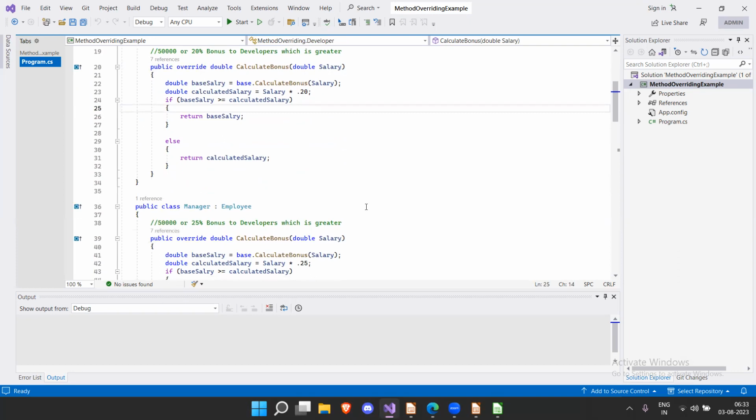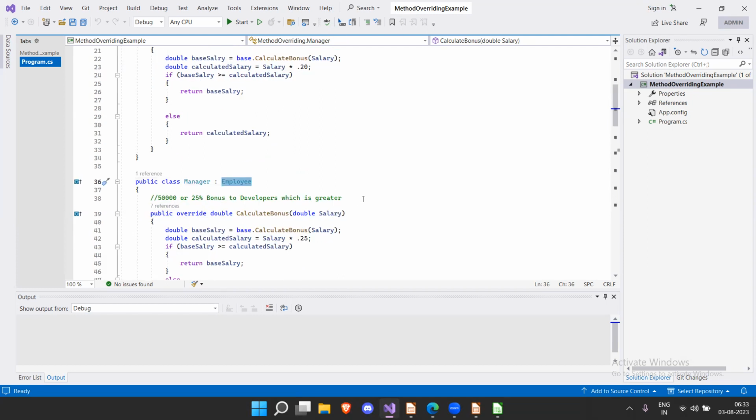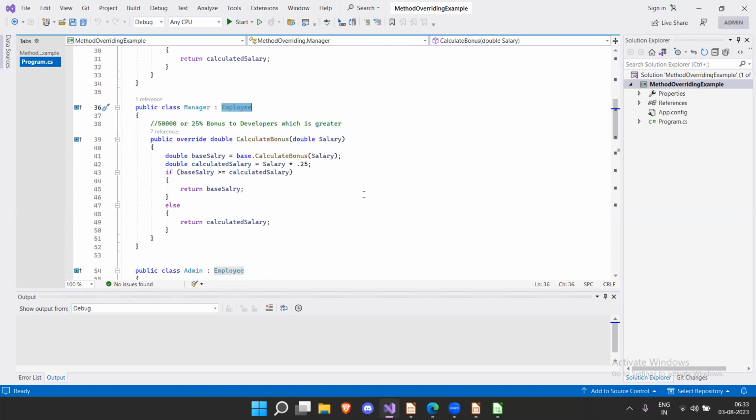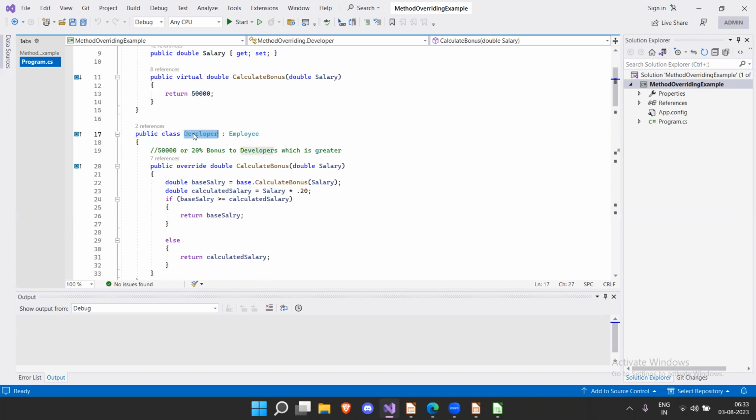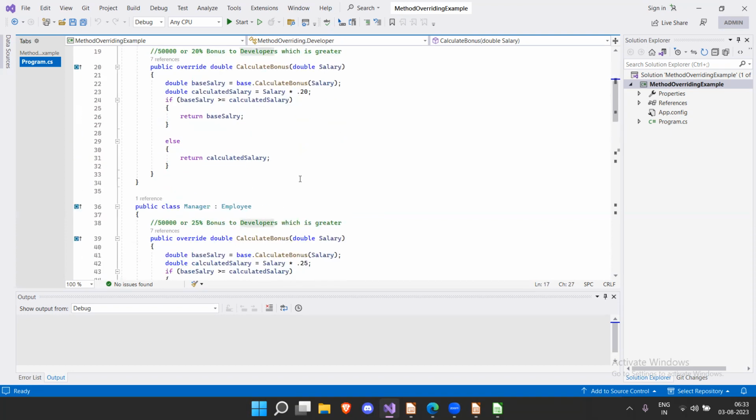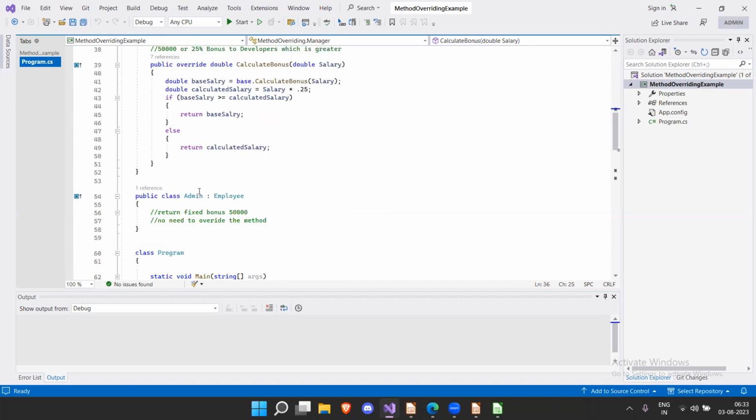And also, I am creating one more class called manager, with the same employee base class. Since he's the boss, if it is a developer, 20%, but if it is a boss, it is 25%. So by default it is 50K, but the only exception is if it is a developer, 20%, if it is a manager, 25%. If it is an admin, I did not mention anything here. That means he will get 50K as a bonus by default.